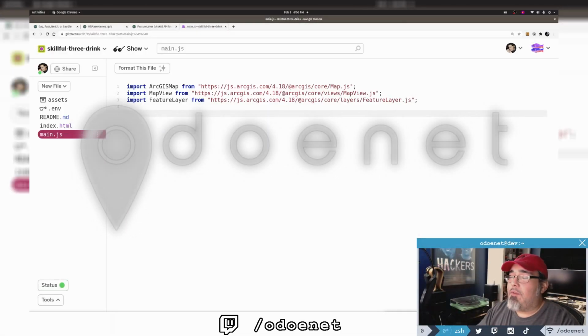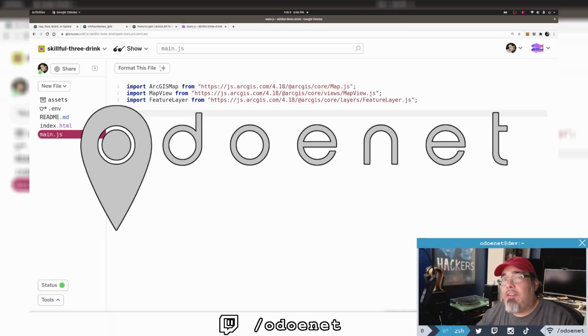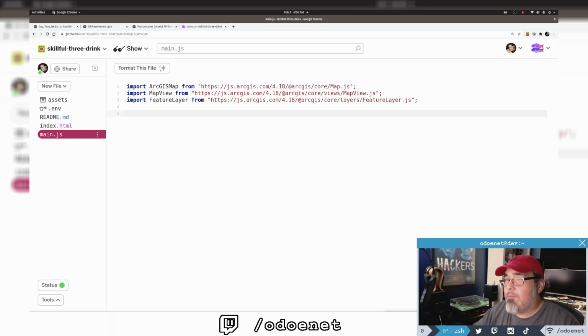So I'm going to talk a bit about clustering with ArcGIS API for JavaScript. You can cluster just about anything. Seriously. Well, feature layers and a lot of data, right? Clustering's been in the API for a while. It's gotten a couple of tweaks recently.